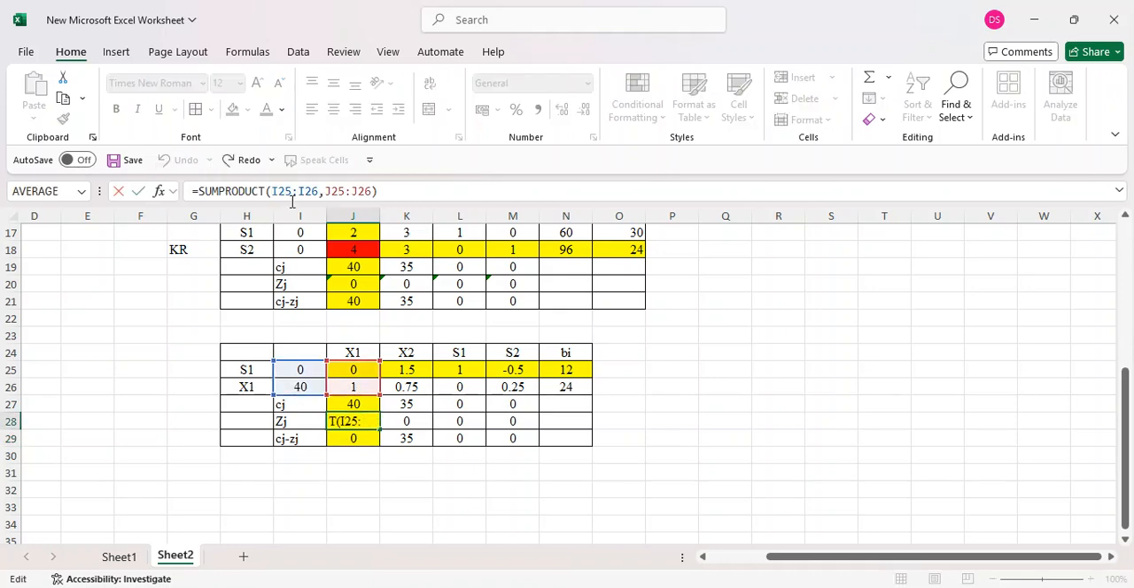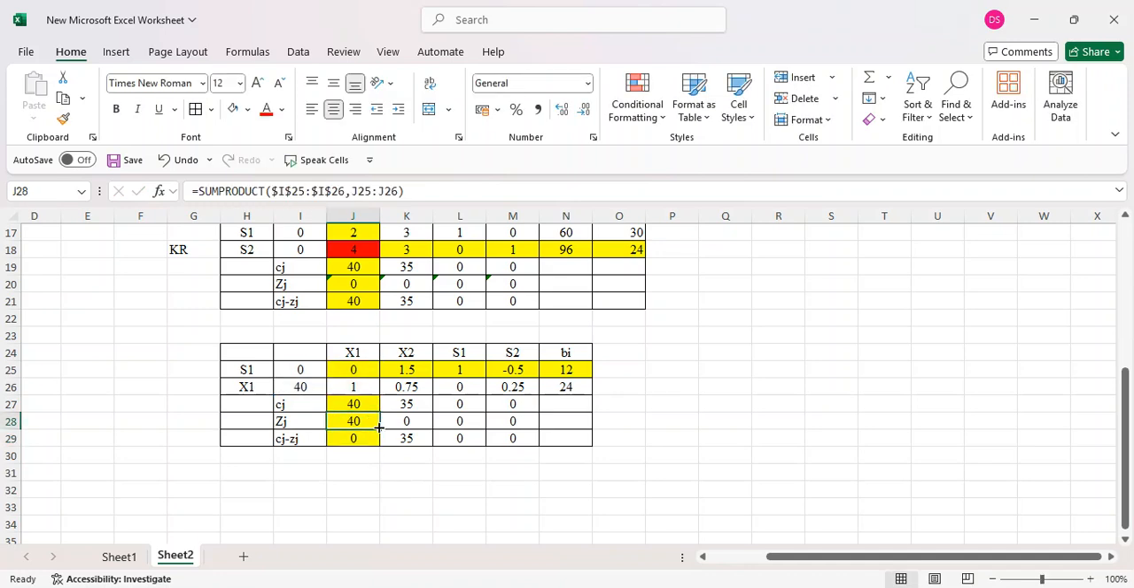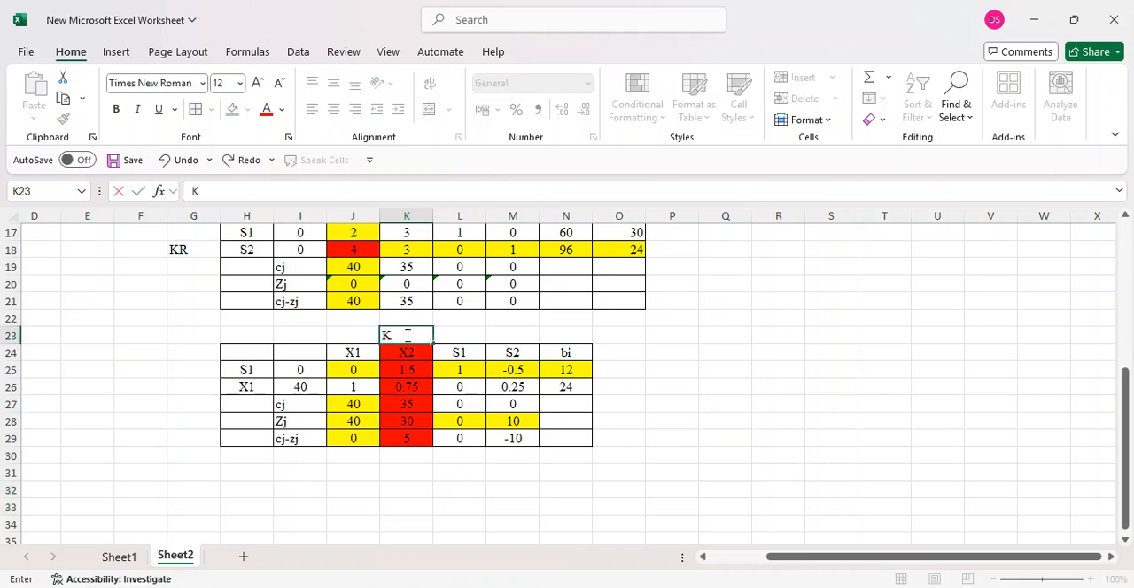So just make it fix by putting the dollar sign, or if you are on your computer, you may just click on F4, then also it makes it fix. You make it fix first, and once it is fixed, you just drag it. You just check where is the highest value. Highest value is for 5. Then this is your key column. I am putting here kc.